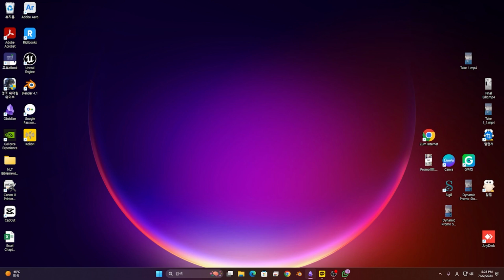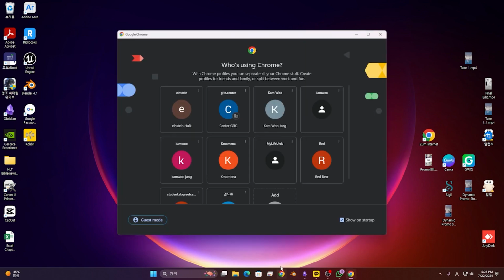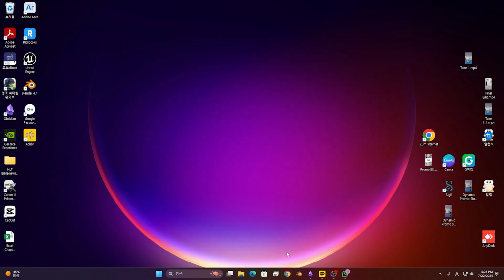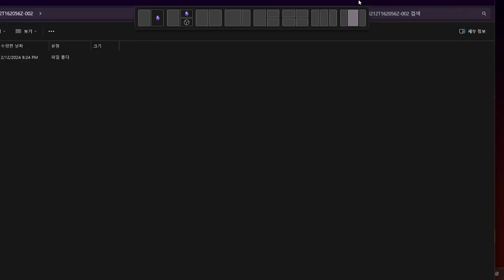Opening and closing apps. To open an app, you can click on its icon on the desktop or taskbar. On the desktop, you'll have to click twice, double click, to open. I'll open my Chrome, I guess. Here, just single click, and if I want to open this other folder, I can just double click on it and it will be opened right here.